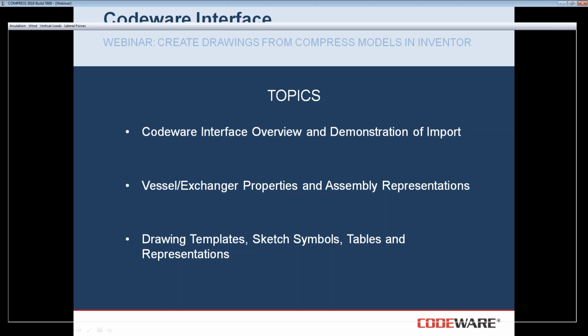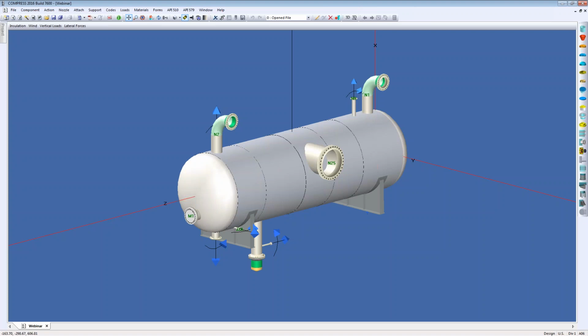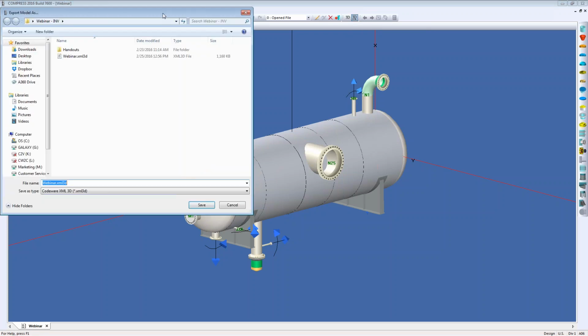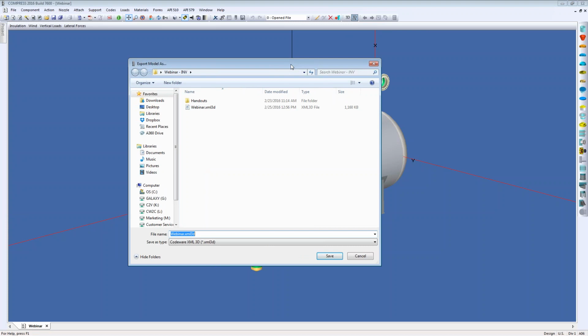So I'm going to go ahead and open up Compress, and this is the vessel that I'm going to use today. It's just a simple vessel, but what we need to do is export this from Compress. In order to do that, you simply come up to the top here, and there's a 3D button with an arrow underneath, and this is our solid model export option. Now it'll ask you where you want to save the file, and I'm just going to save it in this directory here.